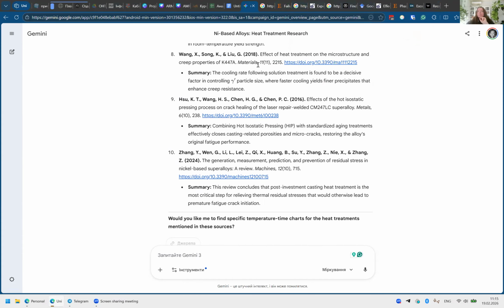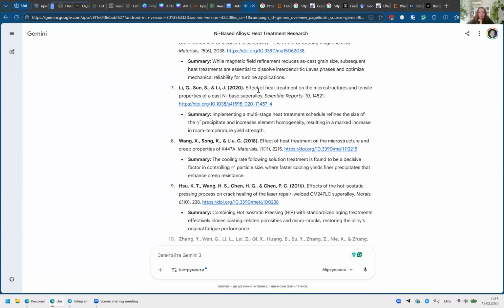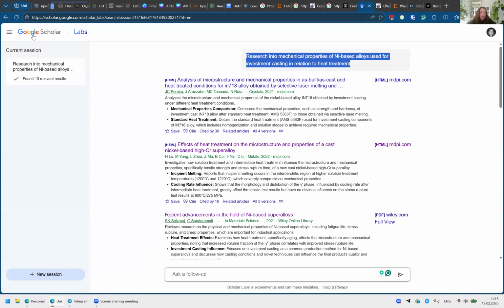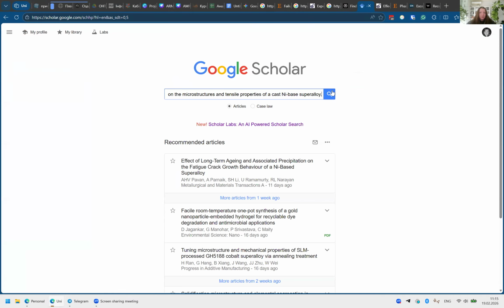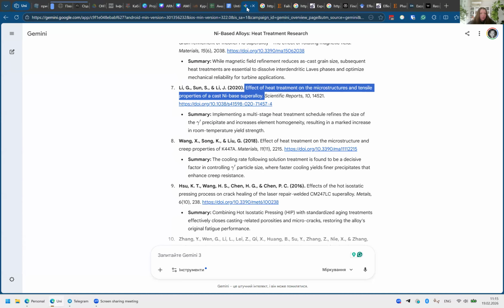So, yep. Let's try. So, which one was broken? This one, right? We can even try to search for it in Google Scholar to make our job easier. Let's try. Is it the one? No, the authors are different.